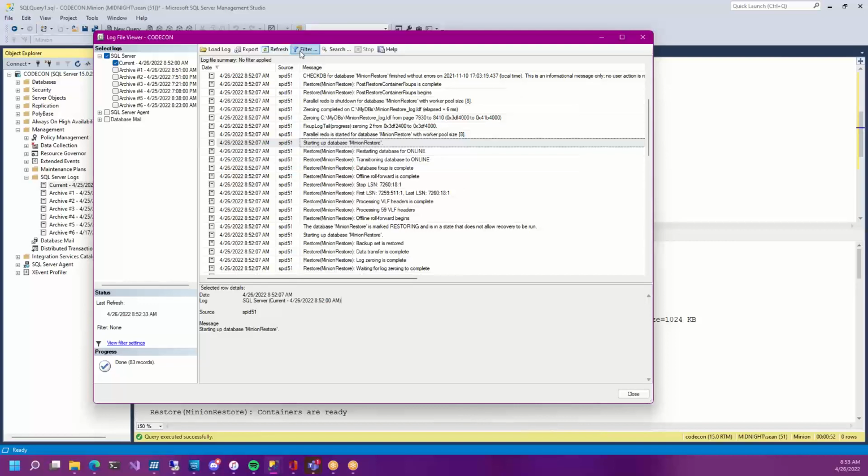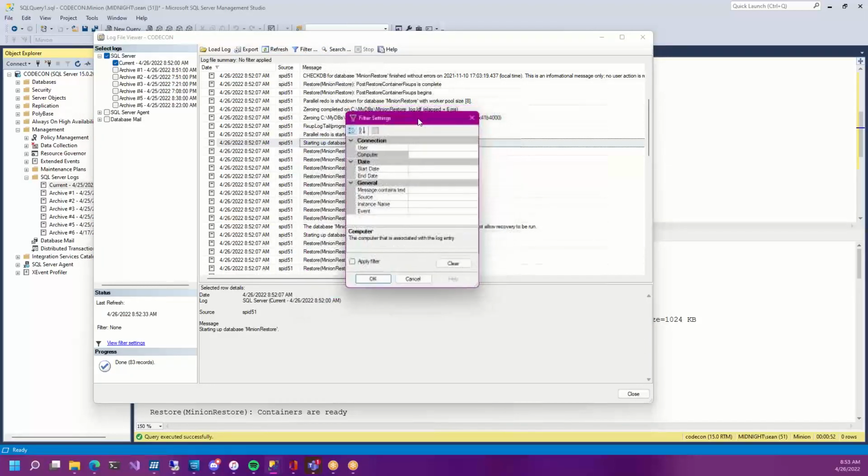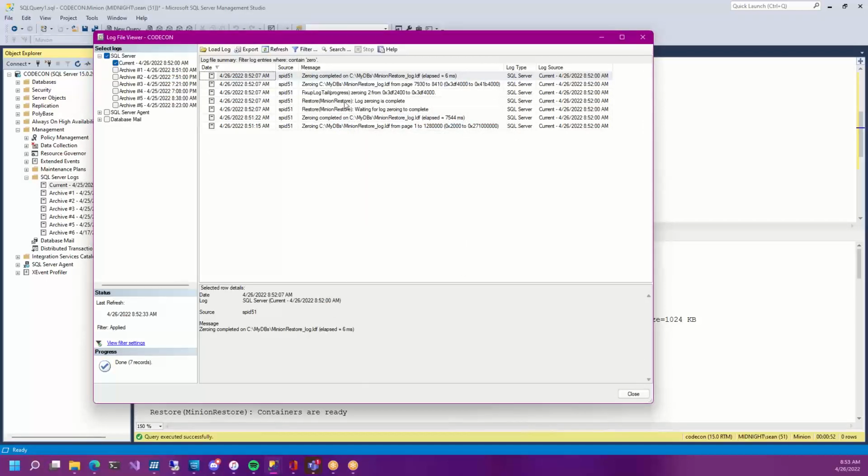So one way that I like to handle this, because I'm usually only looking for one thing in here, I'm looking for zeroing, right? So I'll come in here and I'll say where message text equals zero, I'll apply the filter, and now I can see my zeroing steps.